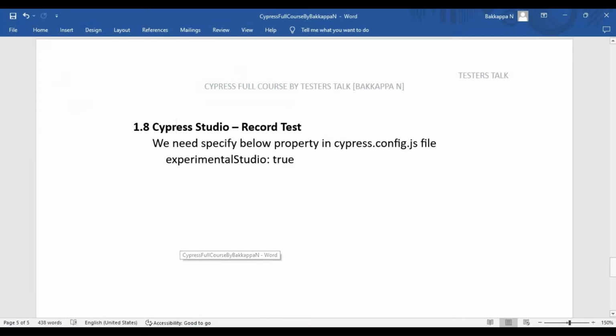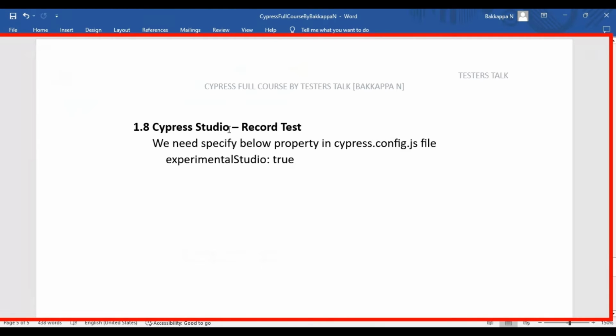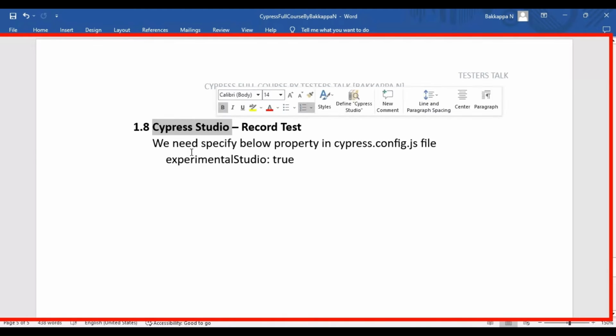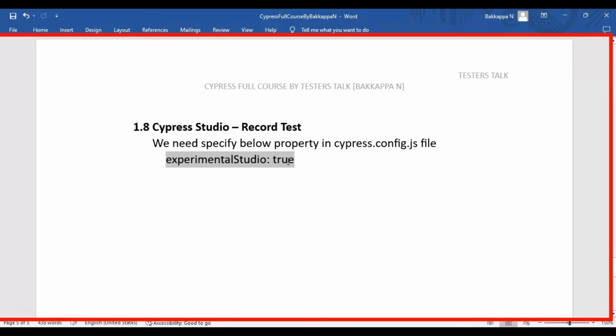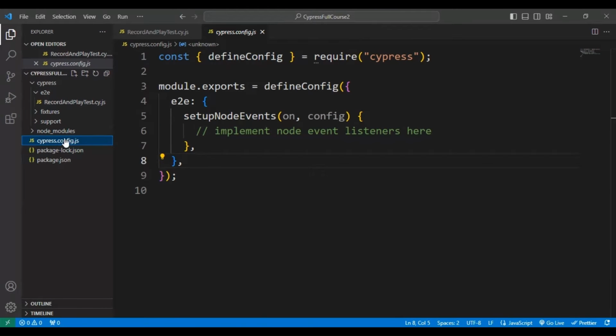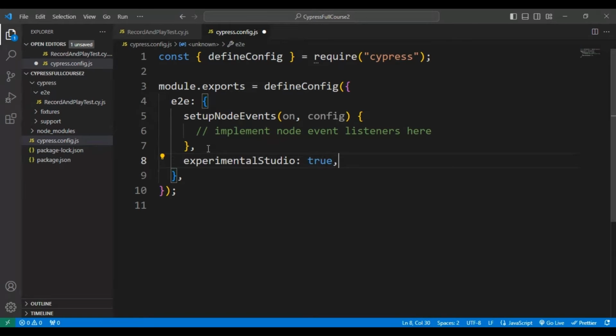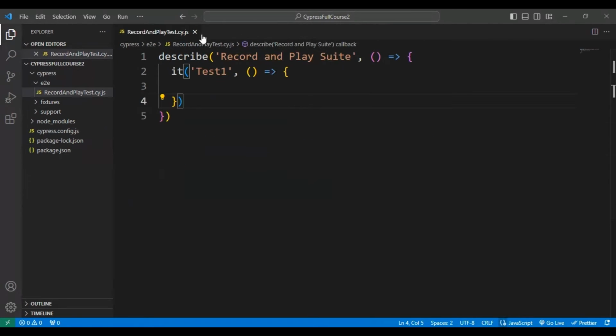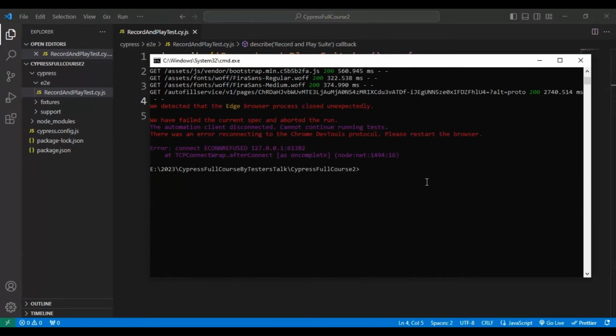I'll come back to the document. What you need to do to enable the record and playback feature in Cypress, by using Cypress Studio, is add this particular flag, or attribute, in the file called cypress.configurations. Inside this file, you need to add the flag called experimental studio true. You need to set this parameter value as true, and that's it. That is the only change you need to make to enable Cypress Studio while you are testing with Cypress. So let's save this cypress.config.js file.